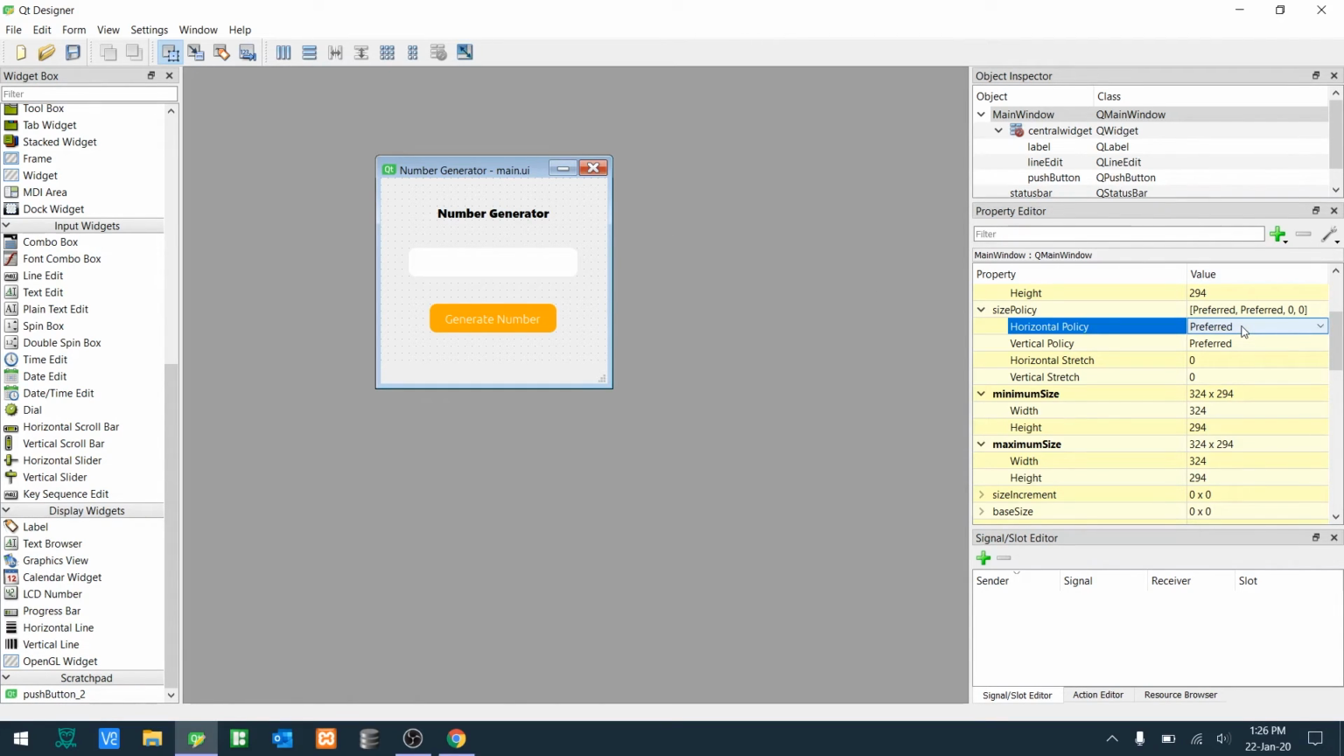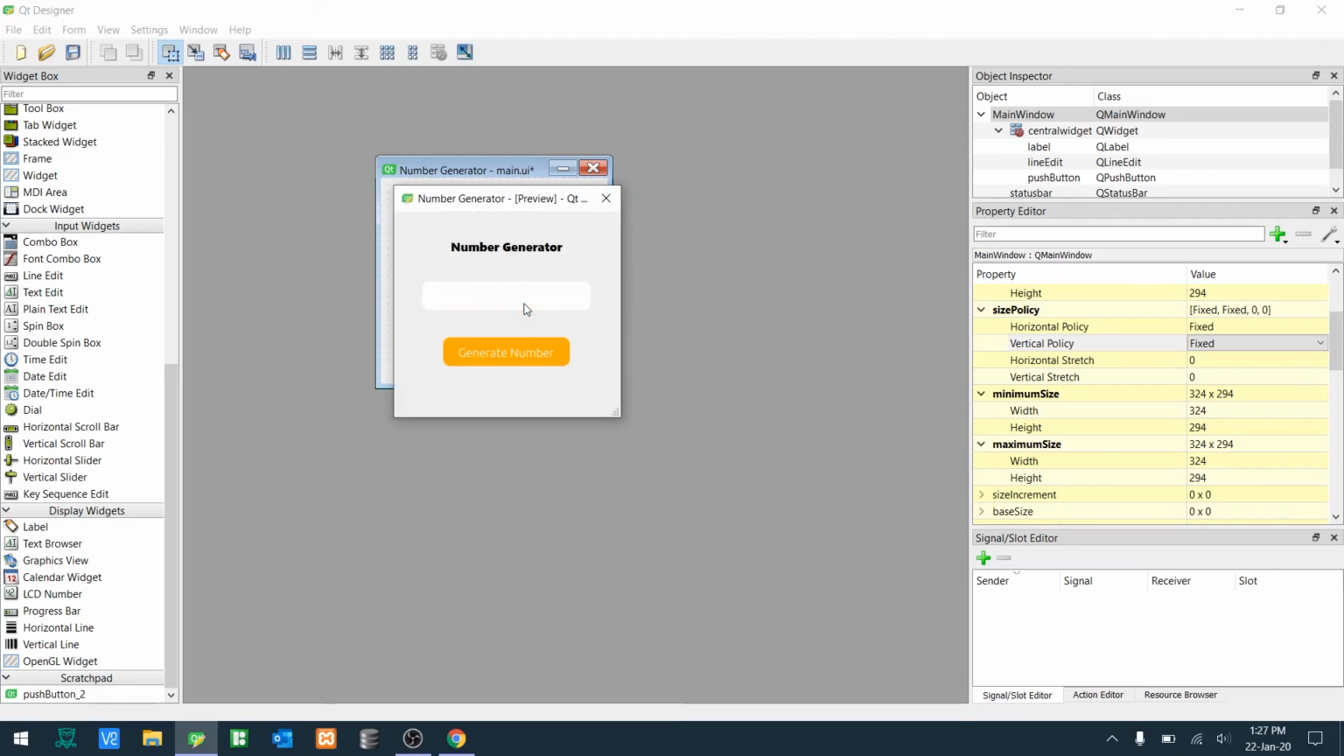So what we want to do is change preferred to fixed, so that way it says this program has a predefined size. It's not gonna change or expand or anything like that. So great, now our application is almost ready.